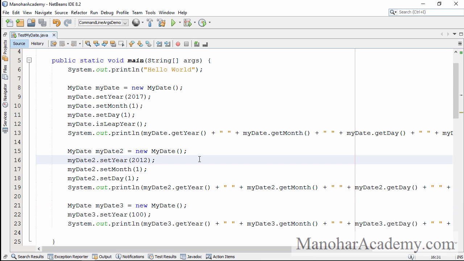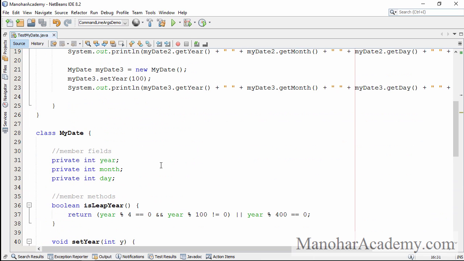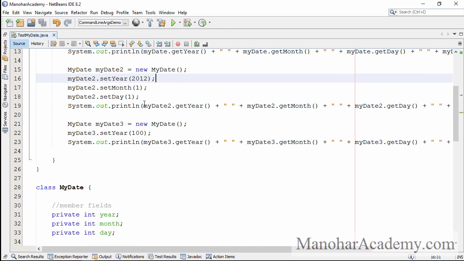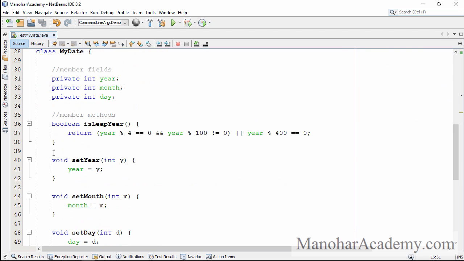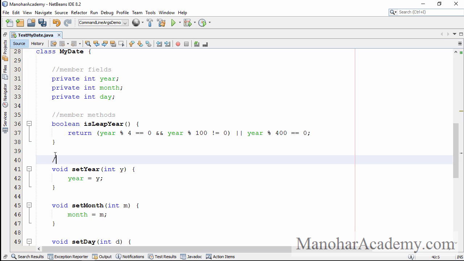So instead of assigning the values directly, we are assigning and reading the values of year, month and day through some methods. They are called setters and getters. Okay, so here I'm going to comment: these are not regular methods. They have some properties, like setters and getters. Okay, so far so good.